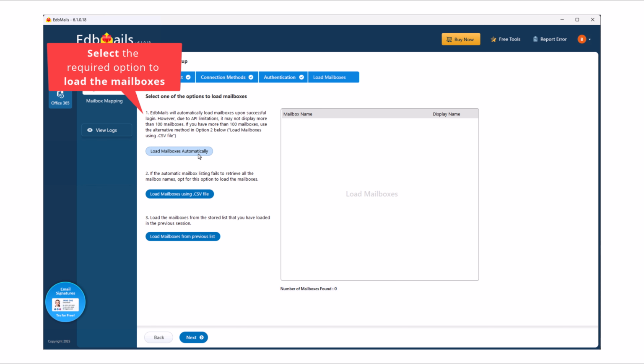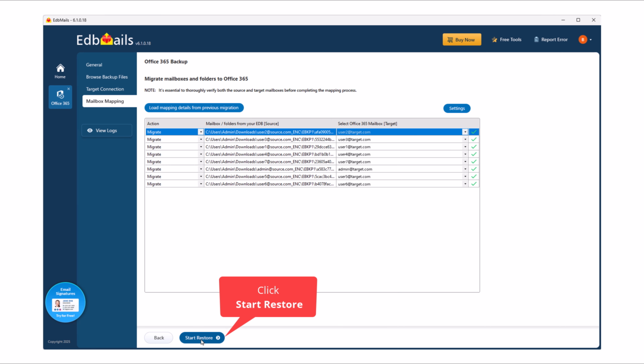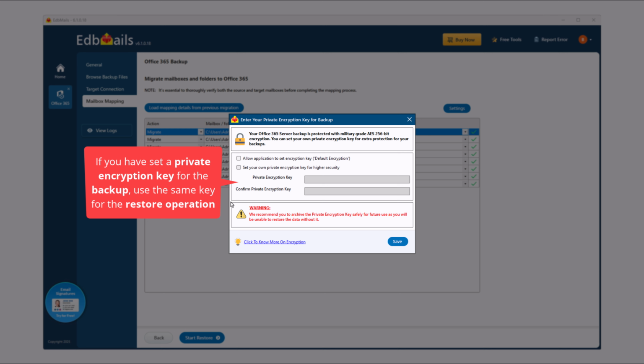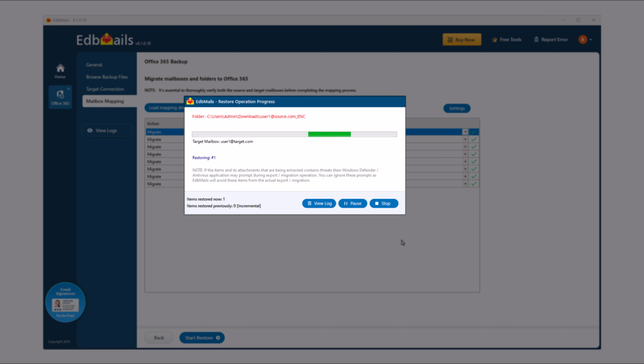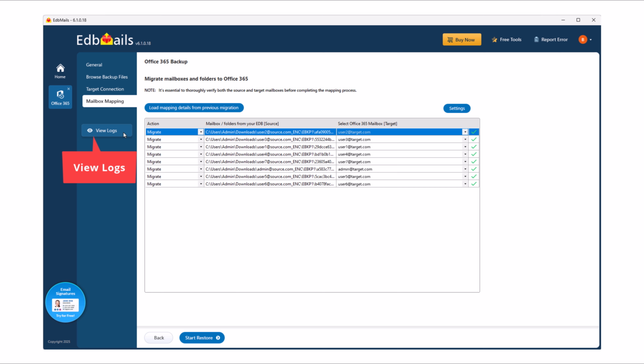Select the required option to load the mailboxes. Click Next to continue. Click Start Restore. If you have set a private encryption key for the backup, use the same key for the restore operation. Click Save. Restore operation under progress. Restore completion message. Click View Logs button to get restore operation report.